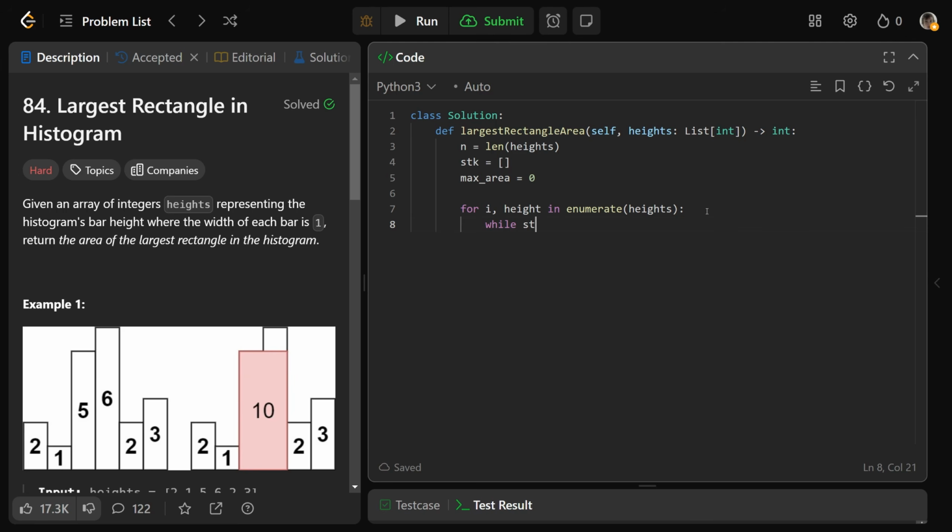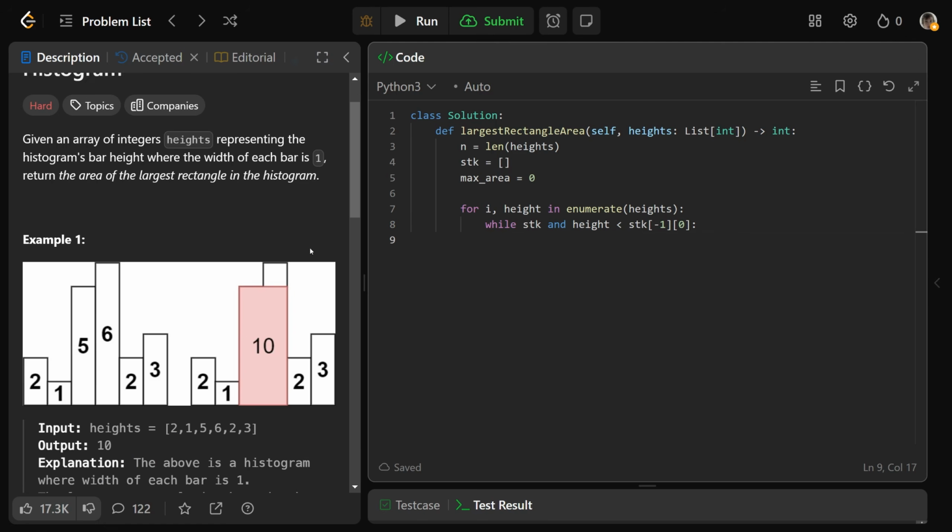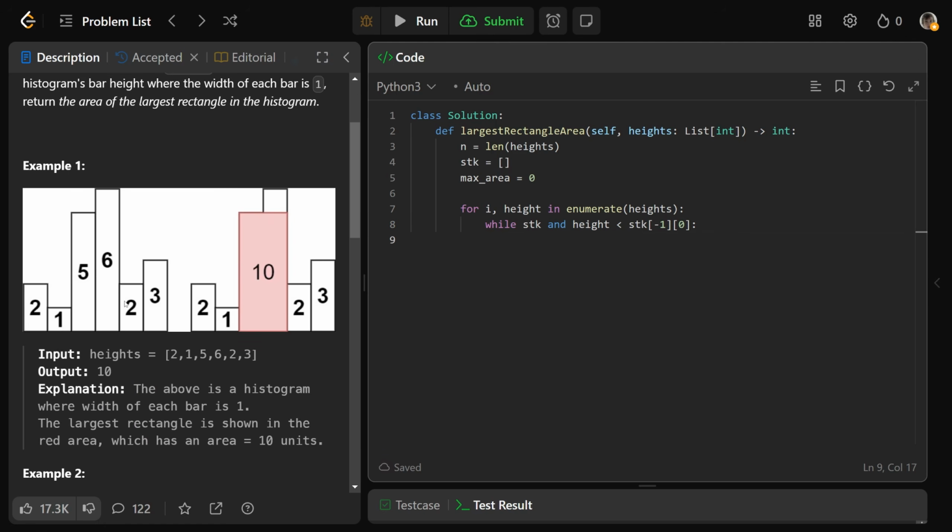So while there's a stack, so while there's something in it, and the current height is less than the stack's top, so stack[-1][0], because remember, each item of the stack will be a tuple of the height and the index of where it would start. So this will be the top of the stack's height. Then while that's true, basically what that means is that we ran into a scenario like at this 2 here, which broke something on the stack.